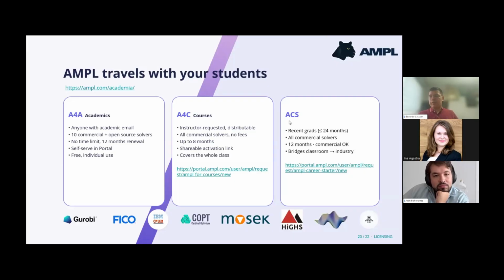And lastly, this one is a new offering, and I think this one is quite interesting. This is the ACS, or the AMPL Career Starter License. This license is aimed towards recent graduates from any course, from undergrad classes, master's, PhD classes. Recent means that they have graduated in the last 24 months, and this will allow your recent grads to start their optimization career, as the name implies, because this will give them access to AMPL and to all of the commercial solvers for free over a period of 12 months with commercial usage permitted.